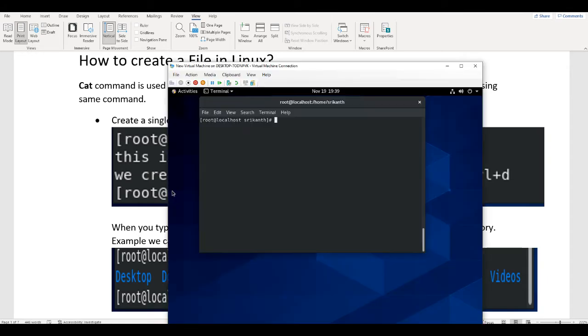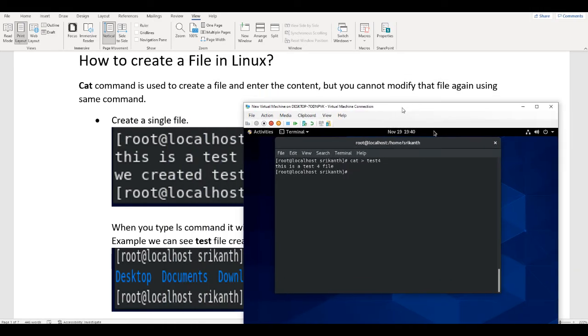Let me show you practically. I'm creating the test4 file and pressing enter. Now I want to exit the file, so I have to press Ctrl D. Let's see if this file is created. To see if the file is created, type ls. It will list the file. So we can see test4.